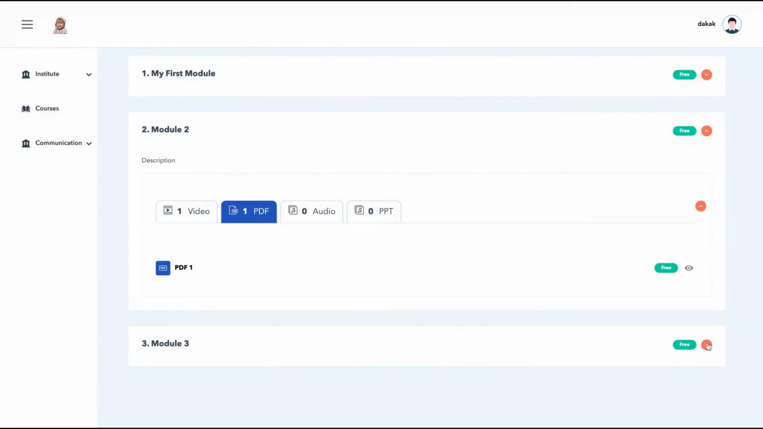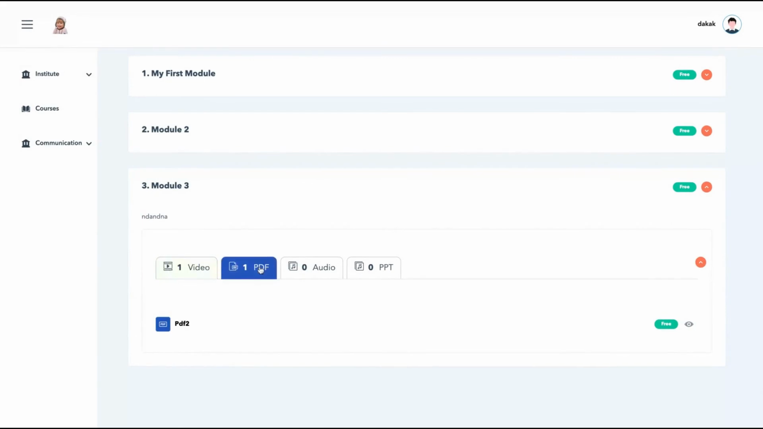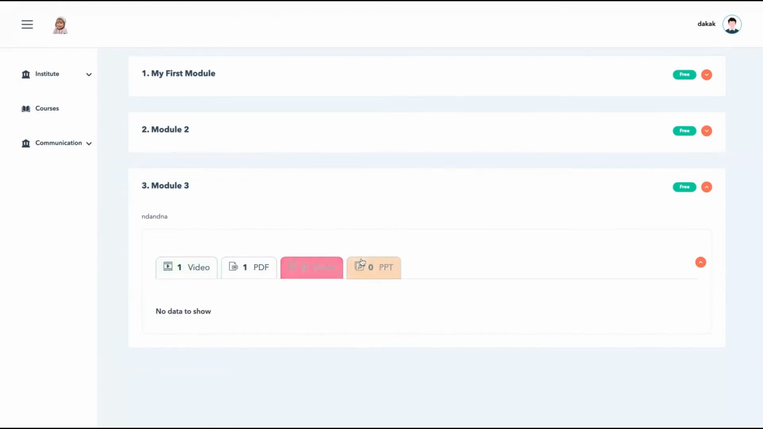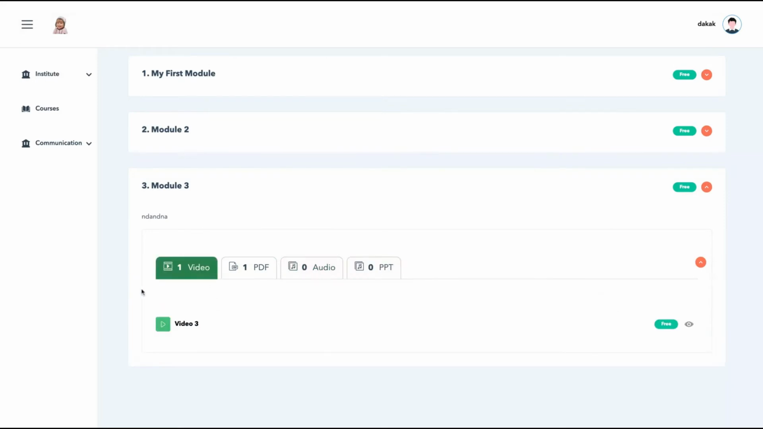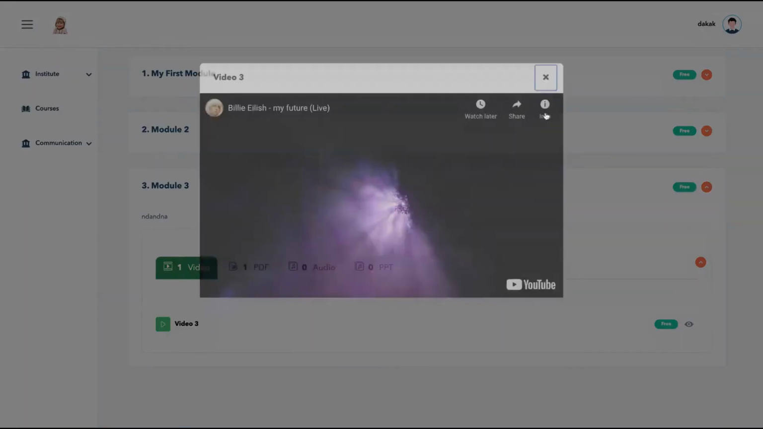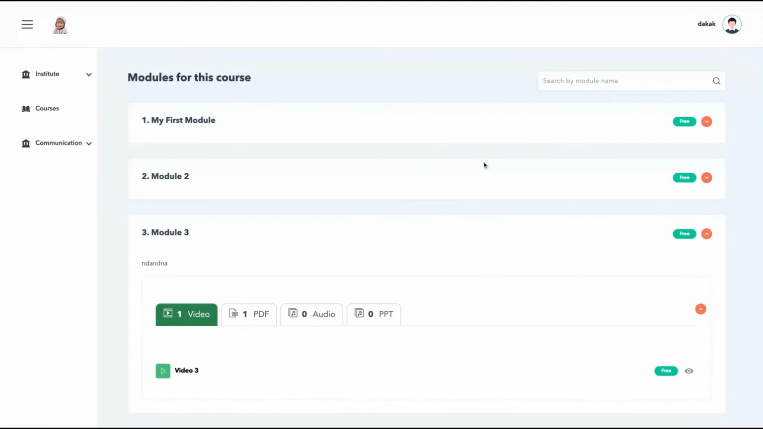And here the module 3, that I also added a PDF and a video. You can add audios and also PowerPoints. Again, clicking here, it's gonna play the video, okay? So that is Utobo. Let's check out the other features on your school.